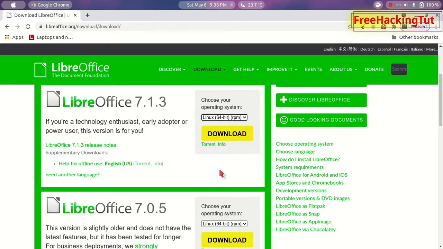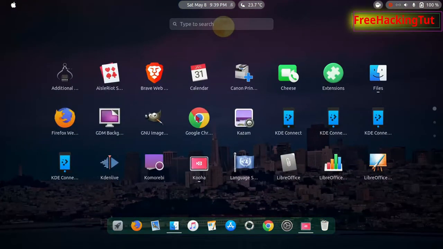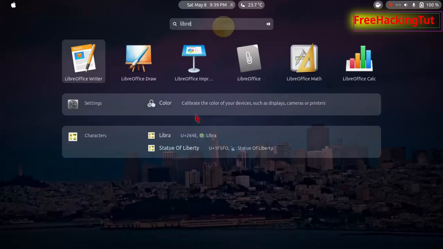So this is a free and open source and also multi-platform program, so you can use it in different operating systems like Linux, Mac OS and Windows. So first of all, download and install it if you don't have it already installed in your system. Then open it. So let's open LibreOffice.